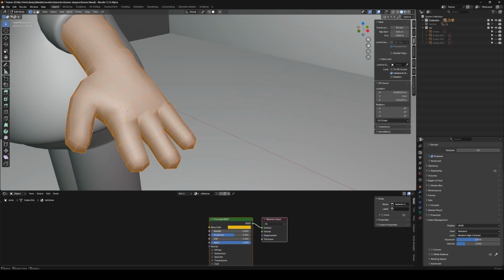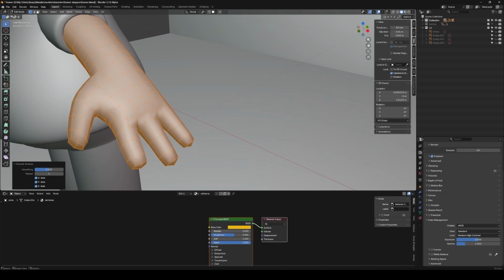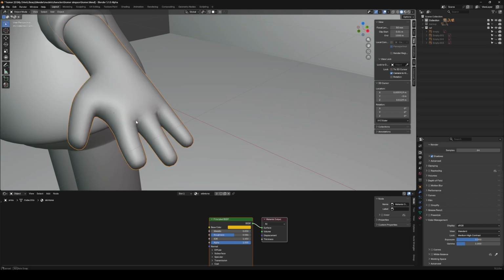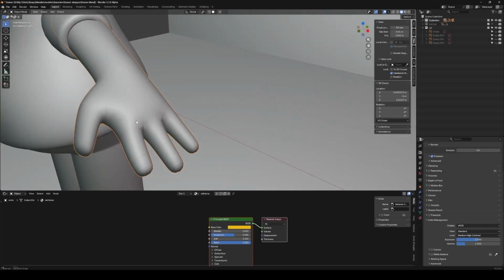So what I can do is select everything in vertex select mode, right click and say smooth vertices, and it's just going to make it a bit neater. And if I do it again, it's going to continue to do that, but I suggest only doing it once, and be careful of this one, guys. You don't want to overdo it, and now it already looks a bit nicer.